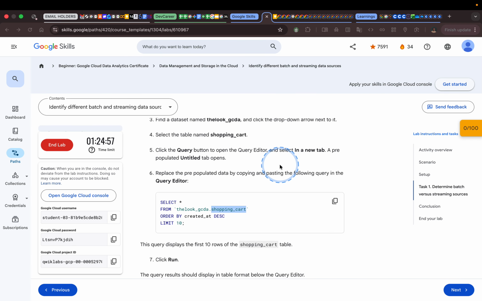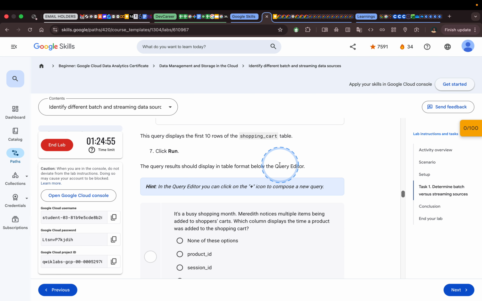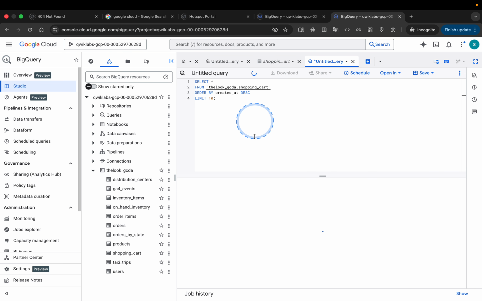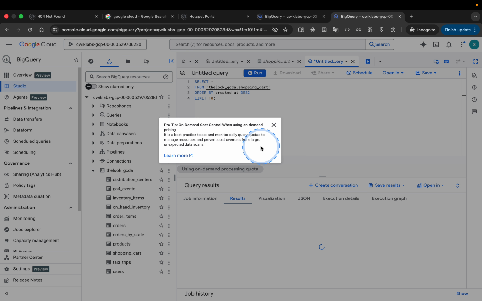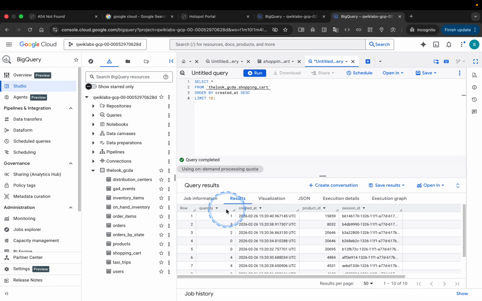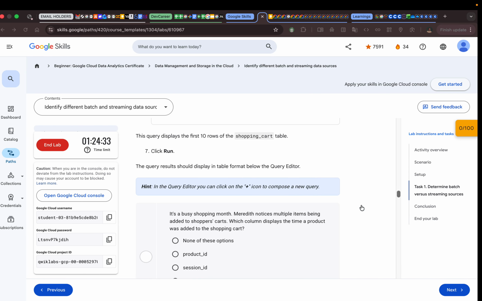Next, we run the query. Then the query results will display in the table format below the query editor. So once we run it, we'll have a table here. The results come in a table format. We have the row number, we have the quantity field, created at field, product ID, and session ID field.